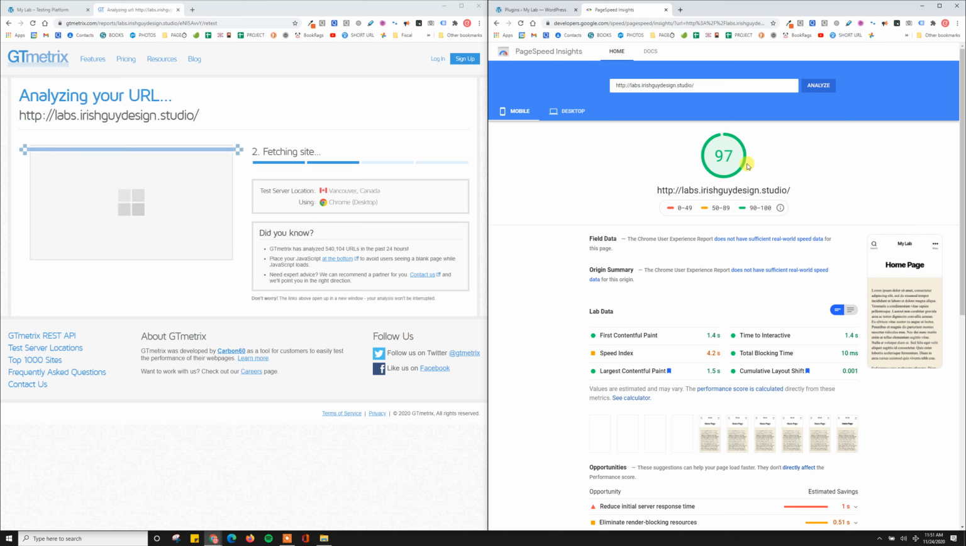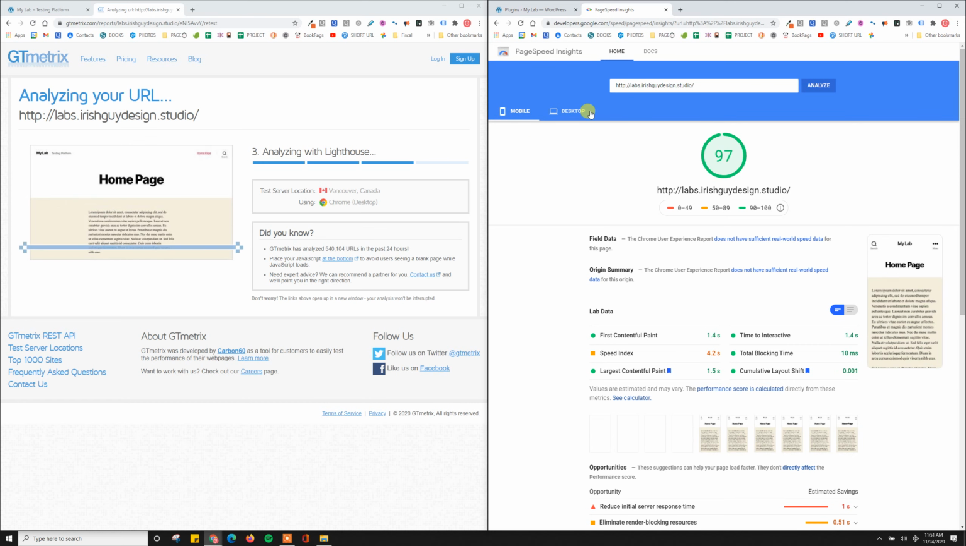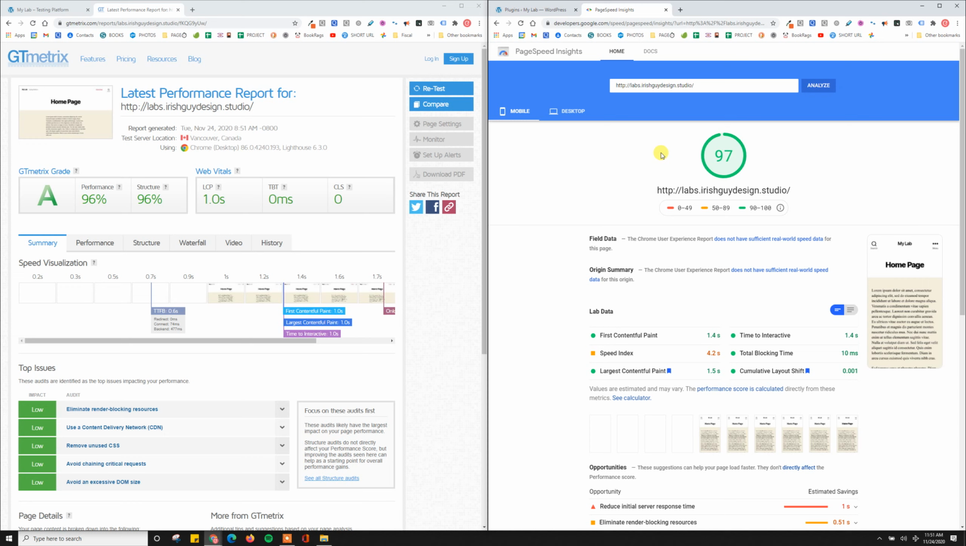Okay, so mobile is up to 97, and with desktop we're right at 100. So we can't really get much better than this. And it is good to run these tests a few times. I tend to run them 3 times and take the best option out of those 3. And you can see also over here that we're running at an A now, 96%, 96%.